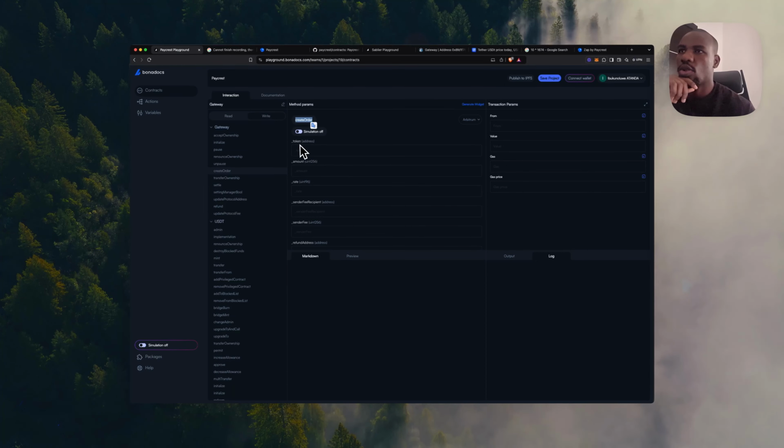So here you have the token address, the amount, the rate needed, the sender fee recipient, the sender fee, the refund address, and the message hash. Keep in mind this message hash, right? Because here you have all the information on the user's bank account that Paycrest then funds, right?